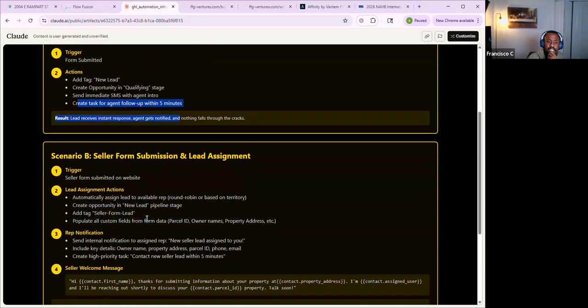Another scenario, let's just say you have more than one team member, if you're doing the business with, let's say, a brother, a family friend, or if you have a VA. Same example, but let's expound on it a little bit. Once the form is submitted, it automatically assigns the lead to an available rep. It could be round robin, or it could be specific to one individual. And these are all the action steps after the trigger, so keep that in mind.